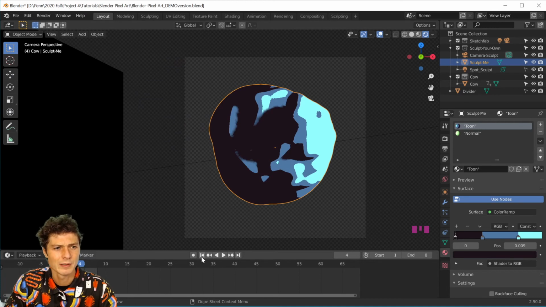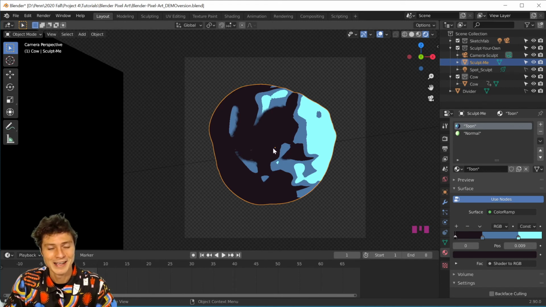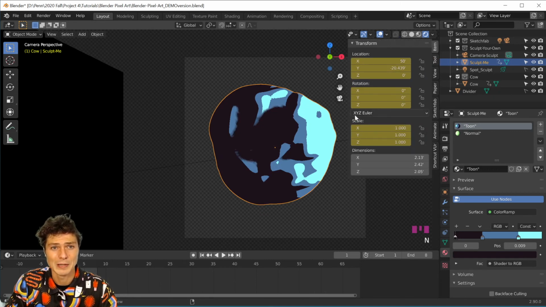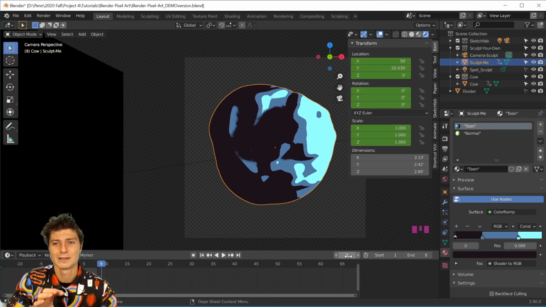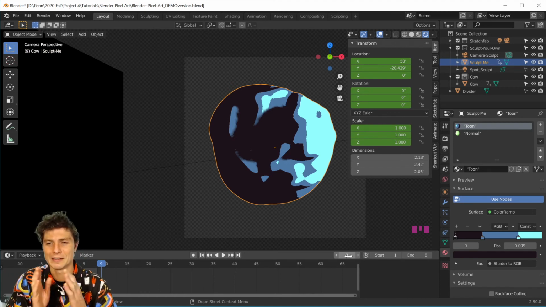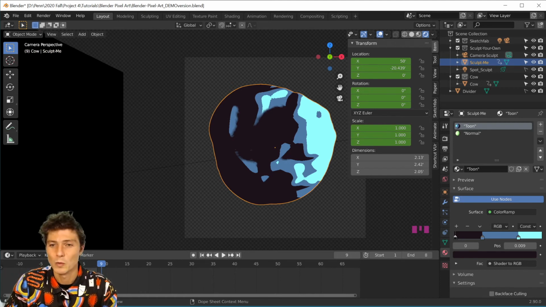So let me just really quickly animate this. Same thing, make sure it's called Sculpt Me, the sculpture I made is selected. Hit I for location, rotation, scale. Make sure we want to be an XYZ Euler. And then again, I'm going to go to frame 9, not frame 8, because I don't want it to have this double frame at frame 1 and frame 8.